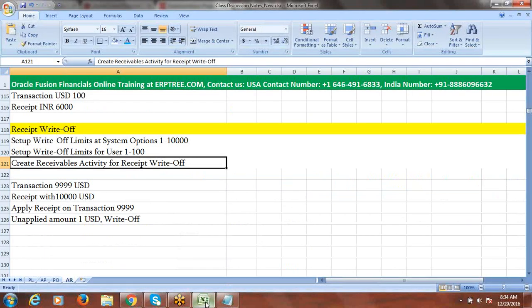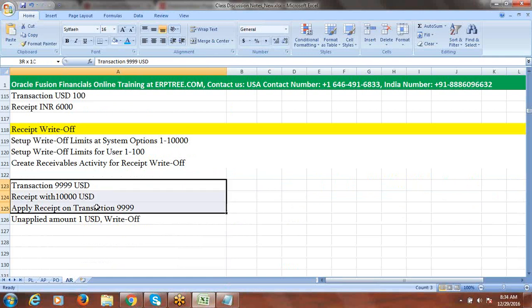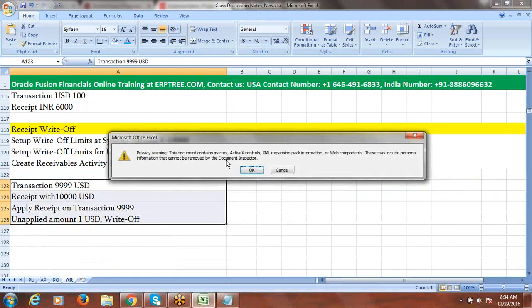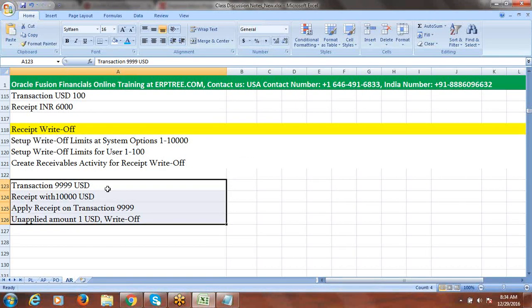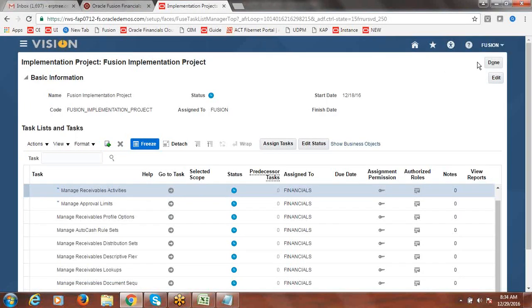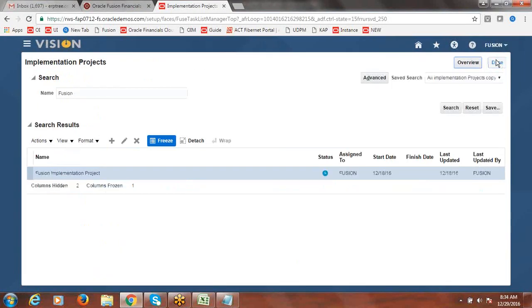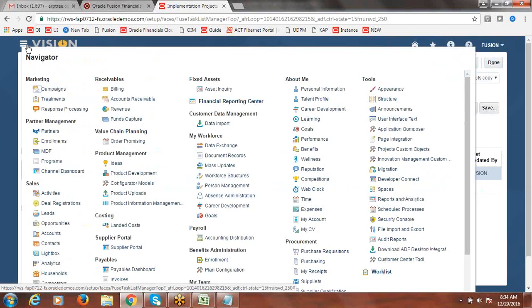Okay, we are done with the receivable activity. Now we'll test these transactions. Let's go with this test case. So first we'll create the transaction. Go to transaction workbench, receivables billing.